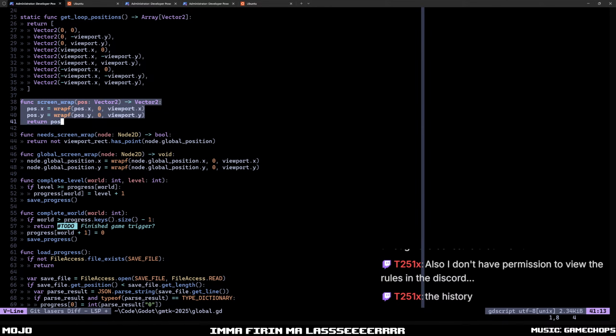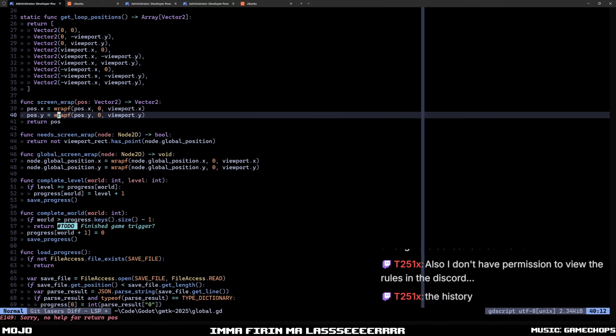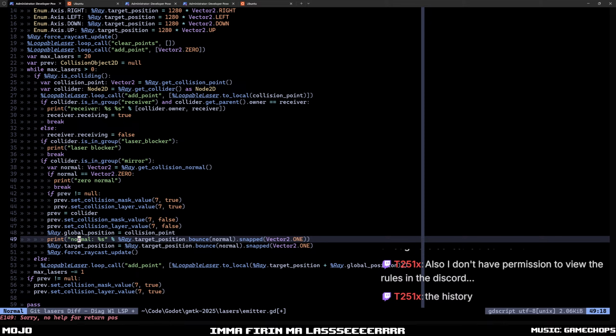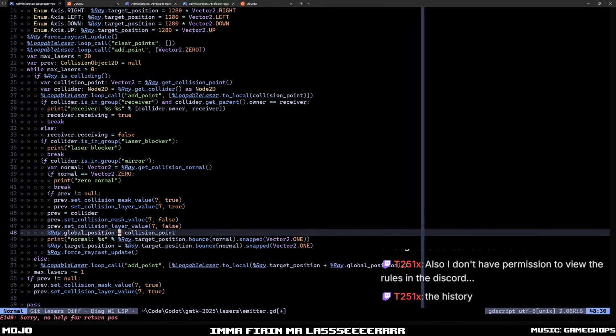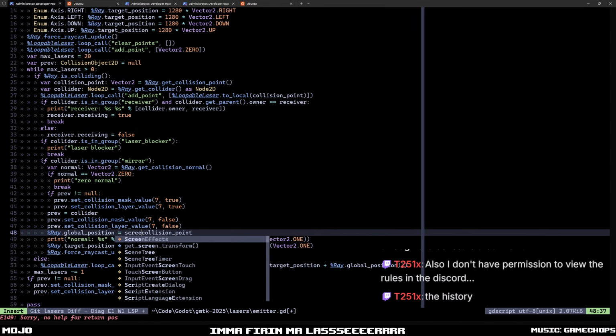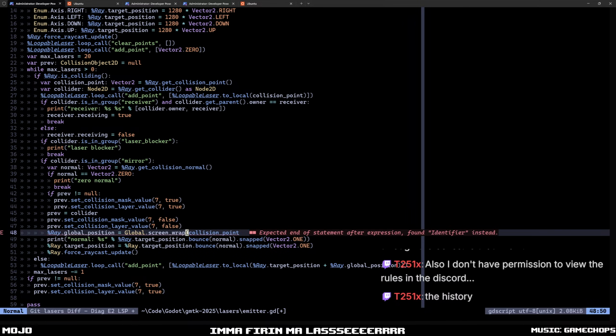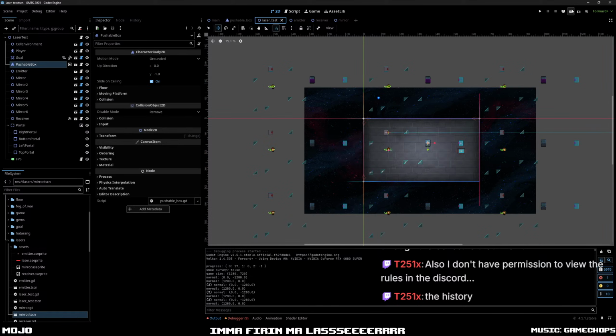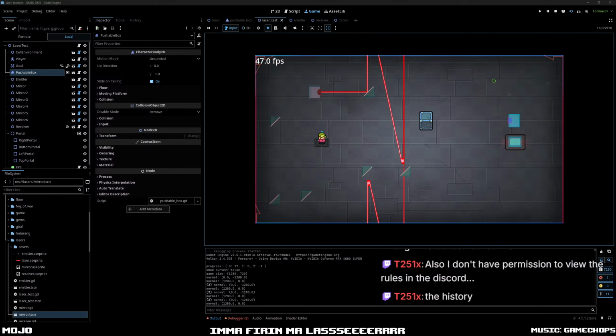Okay, so now I've got this screen wrap. So I just go back to here and I do global dot screen wrap this position. And guess what? It's gonna go terribly wrong, but we're gonna try it anyway. Kind of works. It stays on the screen.